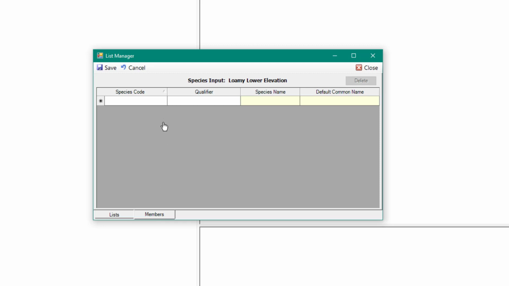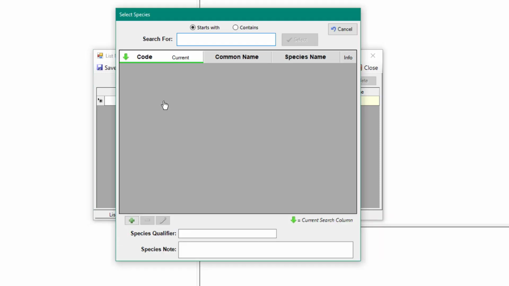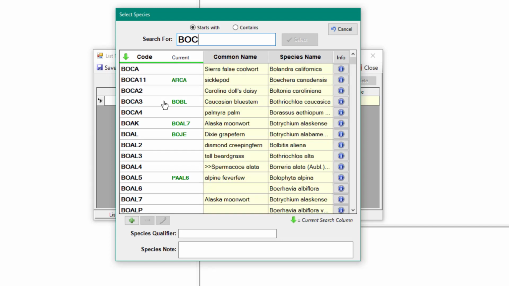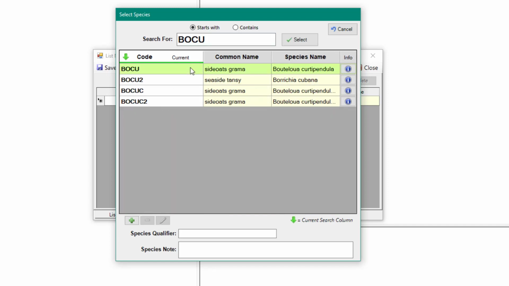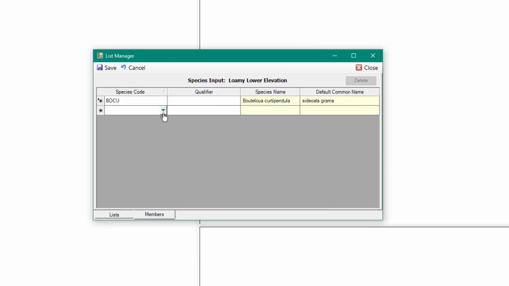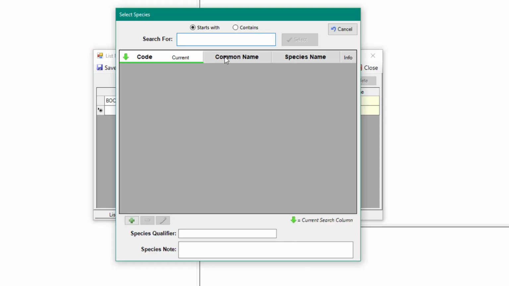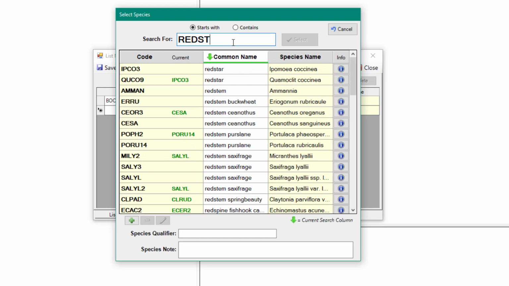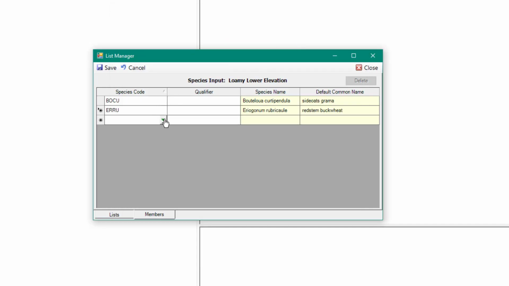The Species Input screen opens. You are now accessing the entire NRCS plants database. Enter a species by clicking on the drop-down arrow under the Species Code column. The Select Species dialog box will open. Search for your species by either code, common name, or species name.